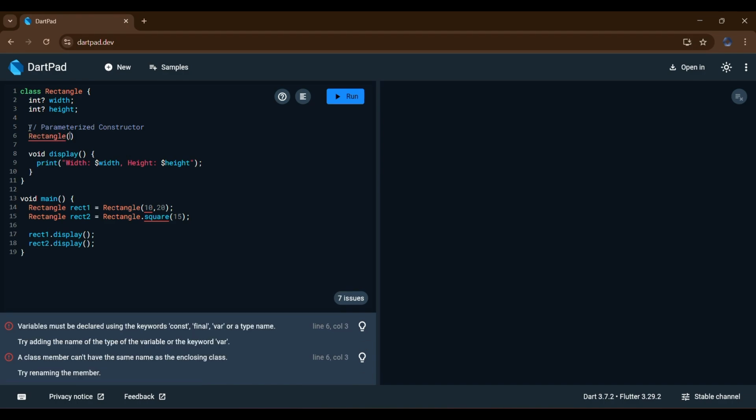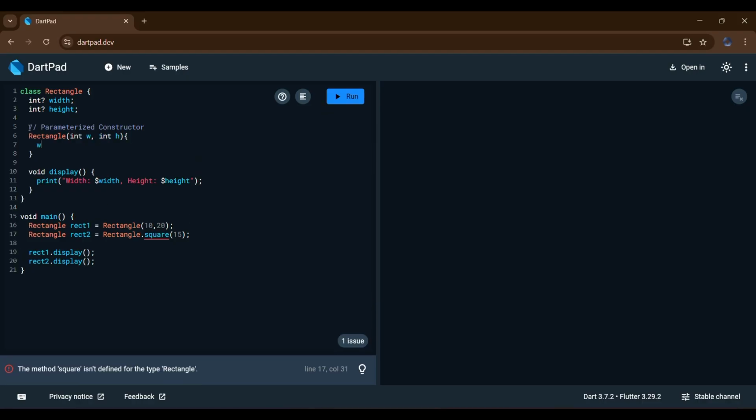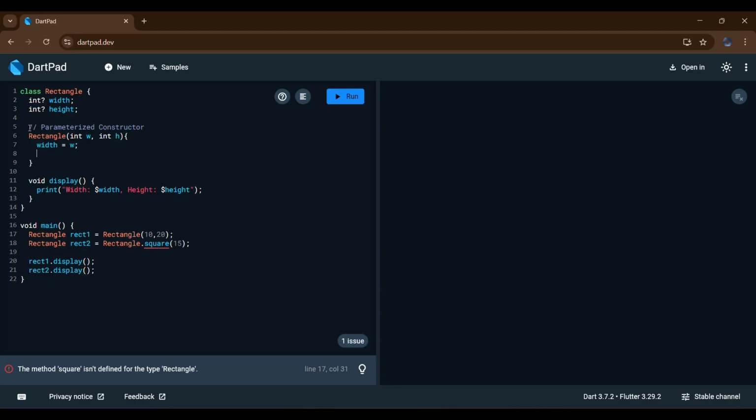Here's how we typically define a parameterized constructor. We create a constructor that takes parameters and then assigns those values to the instance variables inside the constructor body. This method works fine, but it requires writing extra lines of code to manually assign values.